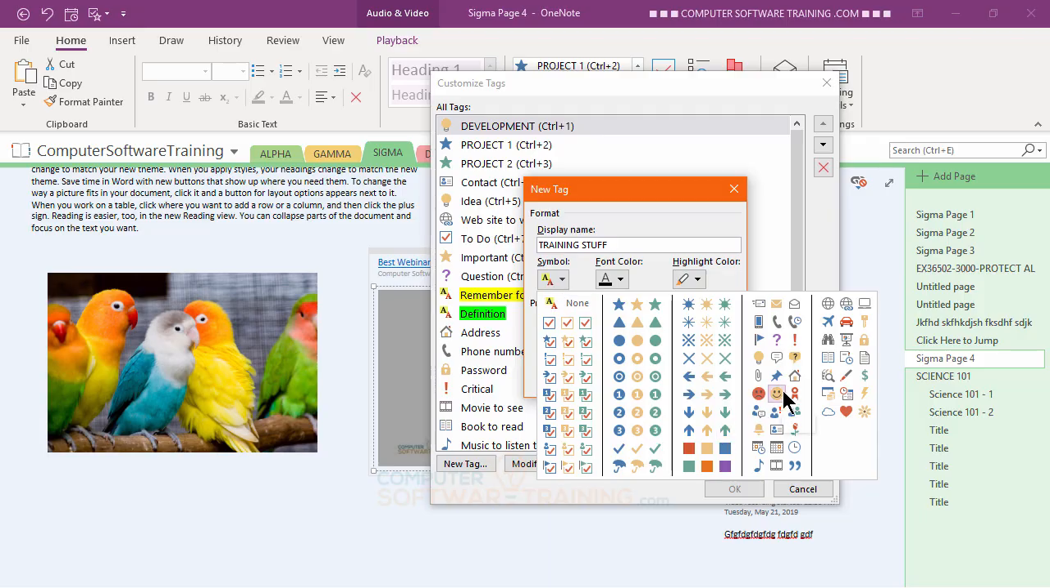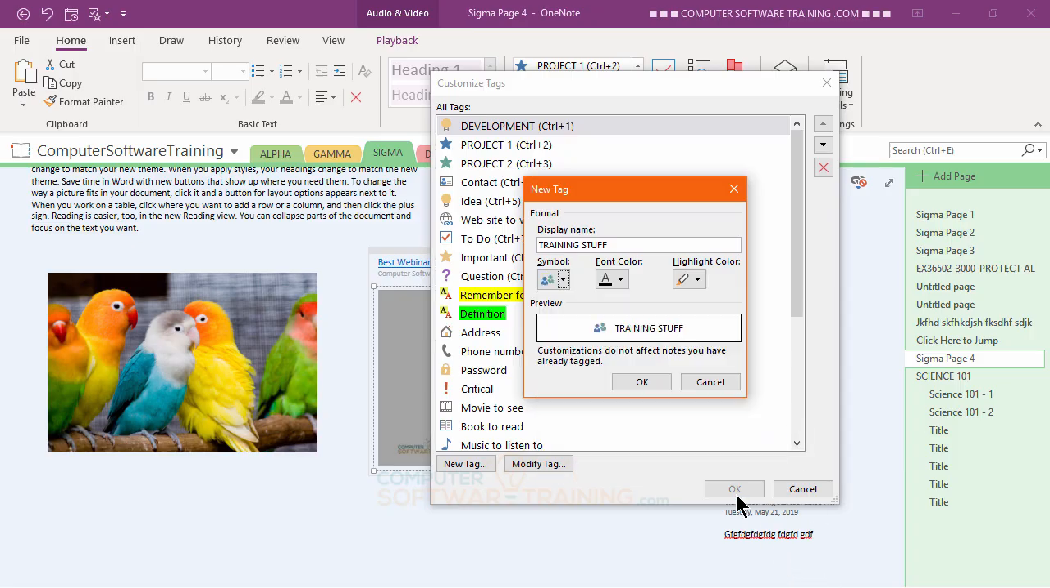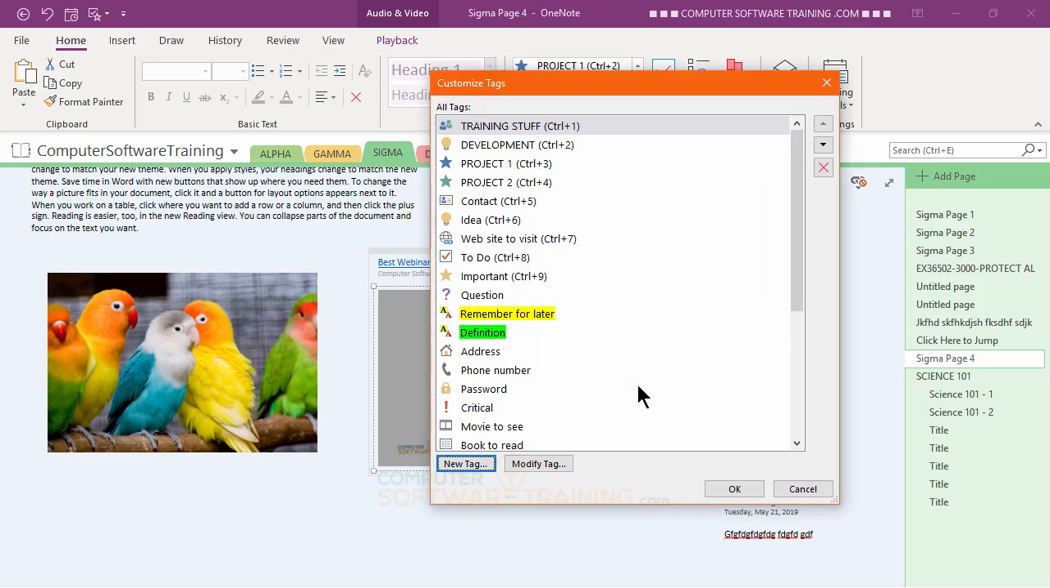I don't know, maybe a happy face here. Well, actually, we'll do 2 people that are going to get trained, right? So we'll click on that. Then we'll go ahead and hit OK. And then that's going to be at the top of the list already, so we're good.